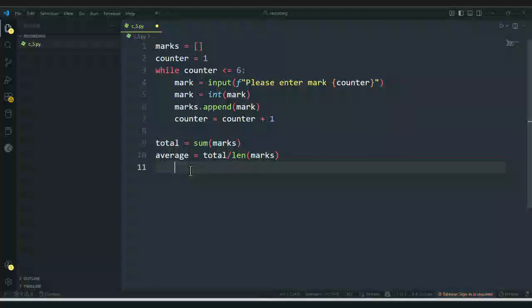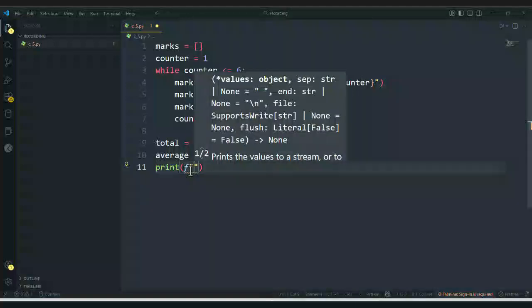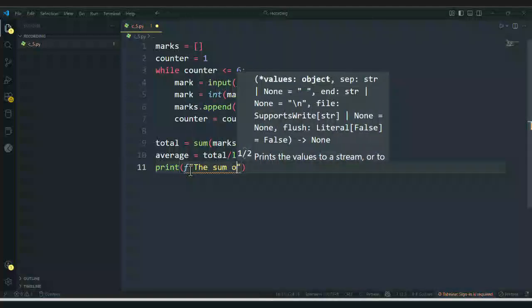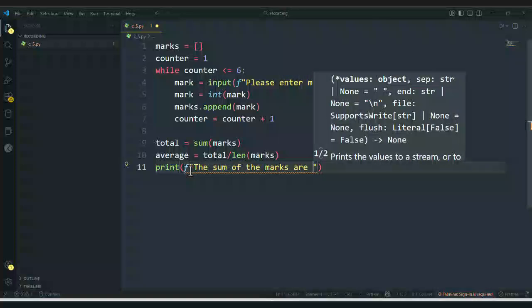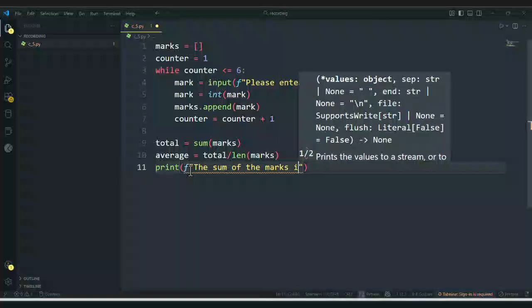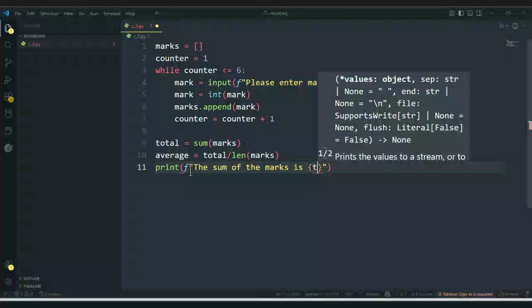So once we are done, we can now print using the f-string. So the sum of the marks, or sum of the mark is what? Total.